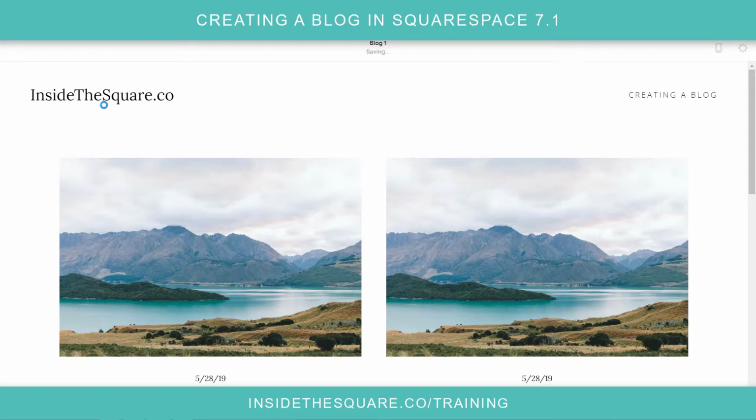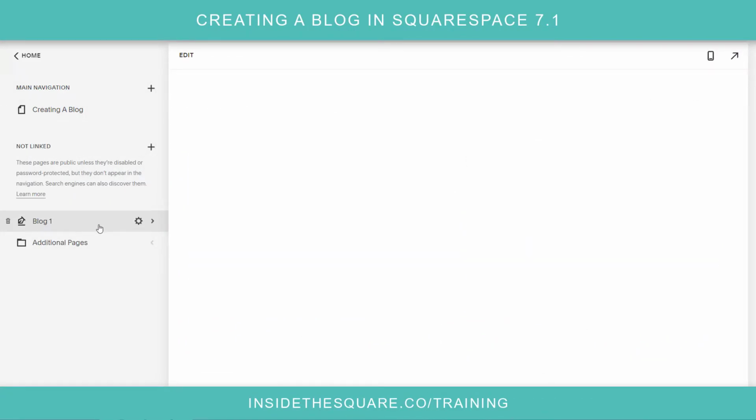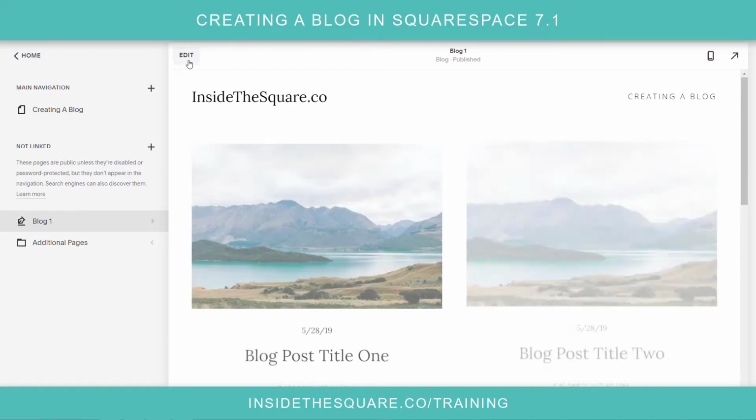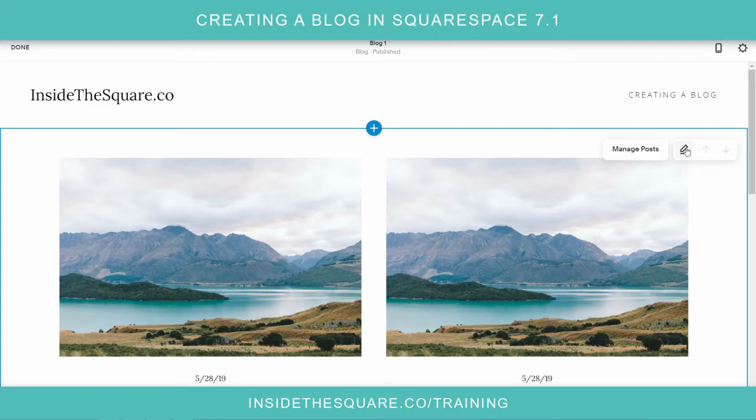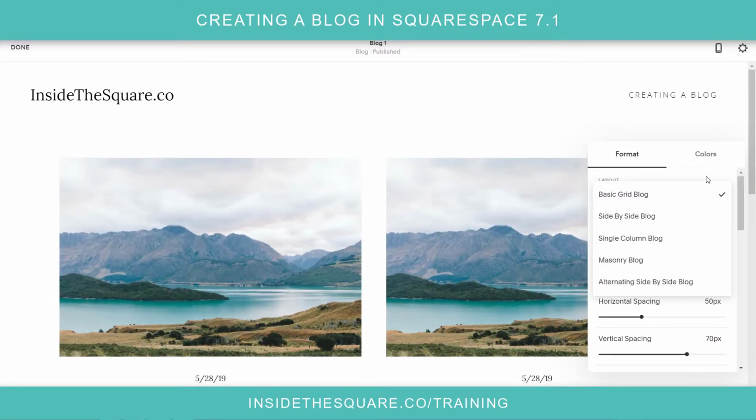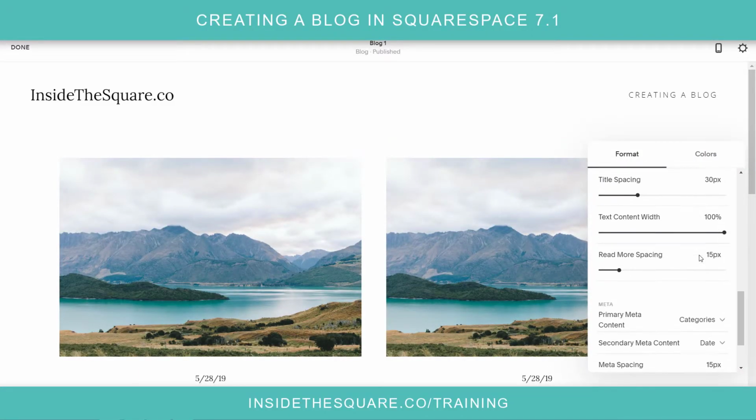We'll go ahead and select done. We're here on that particular blog. I'm going to select edit on the top left-hand side of my website preview. That's going to open up the site editor, and then clicking this edit button allows me to change up the layout and change any of the settings inside that layout.